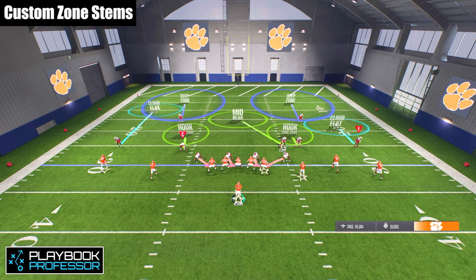So you no longer have to think of these as 20-yard zone dropped cloud flats. You can look at the cloud flat and see, oh, it's just going to play 20 yards deep. Oh, actually, I want to change it to 30. Let me just back him up to 30. Now he's a 30-yard cloud flat. And so hopefully that makes sense to everyone.